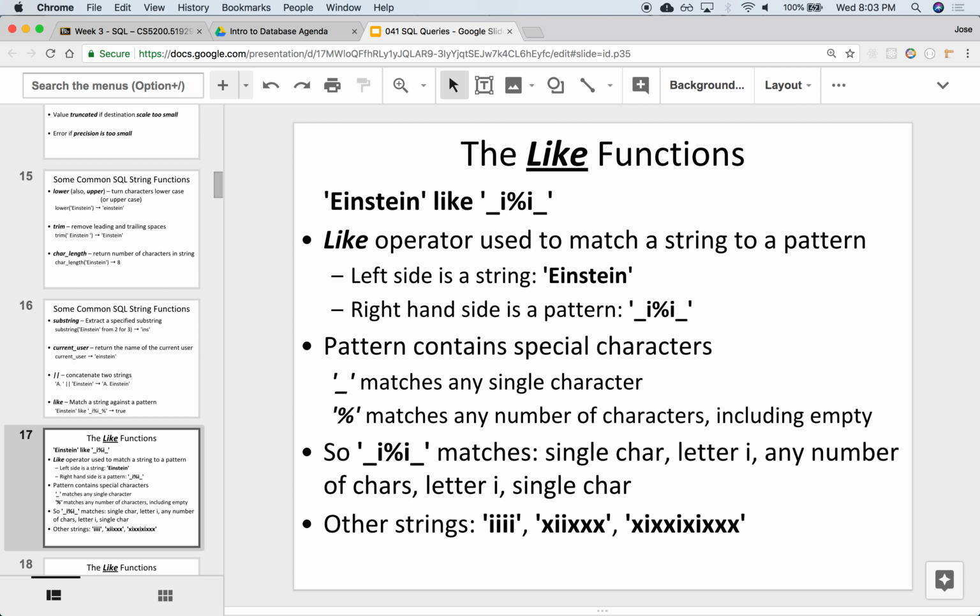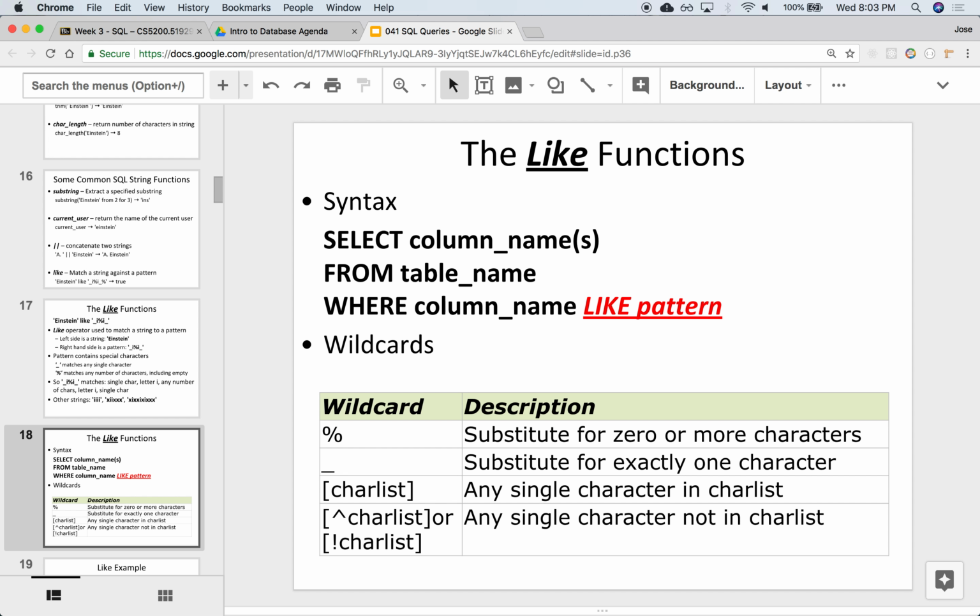So here's an example of the like function that allows you to pattern match a word like Einstein against a pattern: single character I followed by any number of characters, followed by a single character, and other strings that might match the same criteria. Those can be used in select statements. Here's just the syntax of the like pattern.